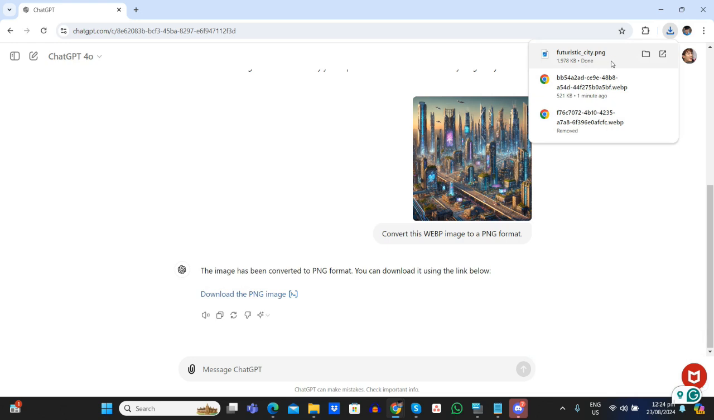So converting images with the help of ChatGPT is not only possible, but incredibly straightforward.